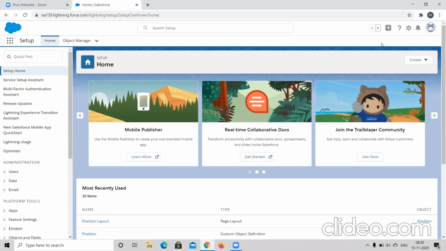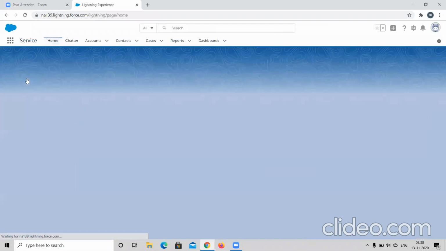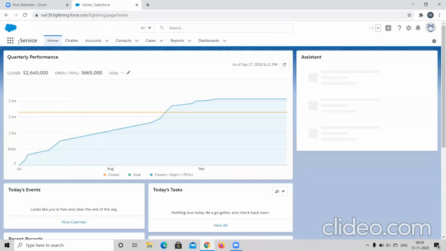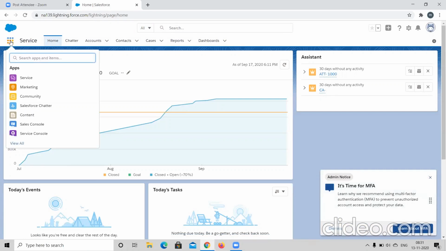Okay, so this is the Salesforce Lightning version, and these are the applications that we have in Salesforce. Let's say I'm going to a service application. Here is the application, and this is the app launcher. If you want to switch from one application to another, you can just select any application here. And these are all the tabs that we have under this service application.